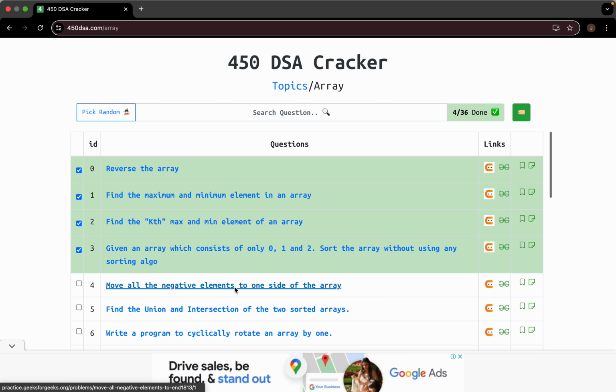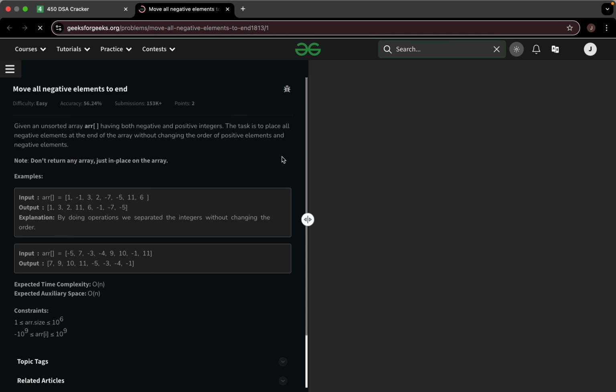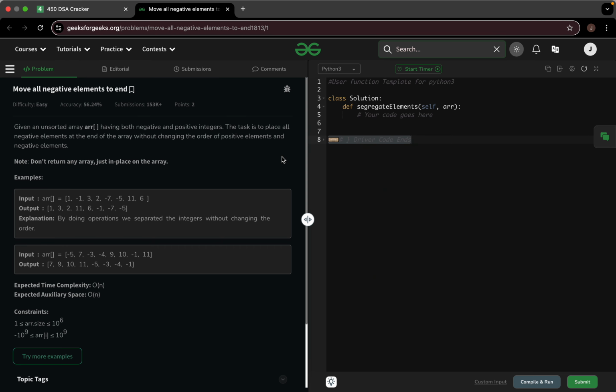So the next question is move all the negative elements to one side of the array. Let's click on this and we will land on our GeeksforGeeks portal. Let's begin the next question.